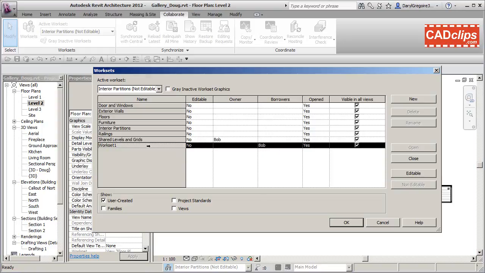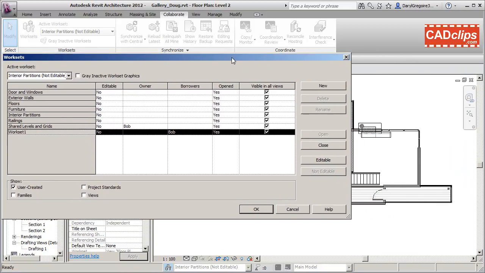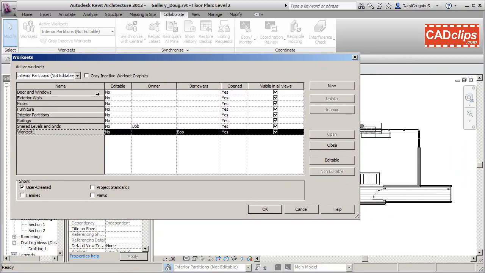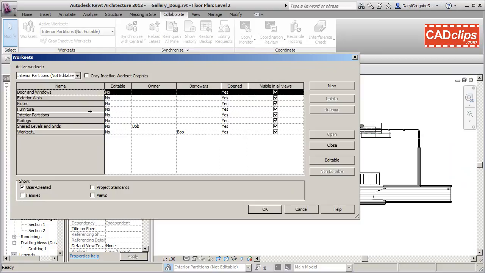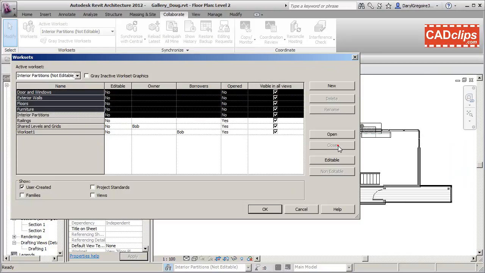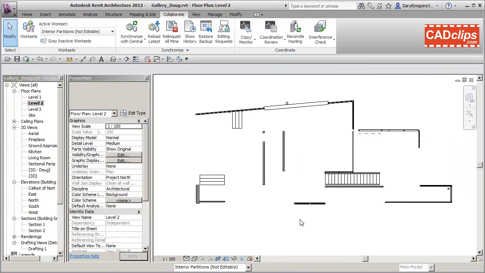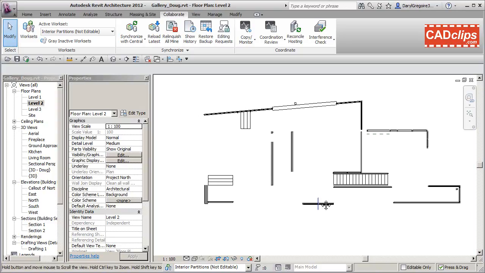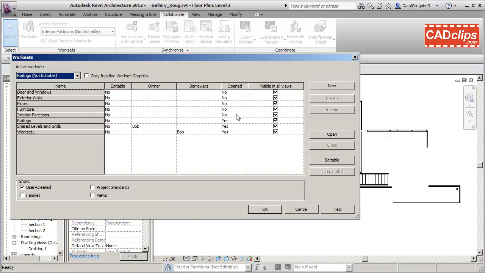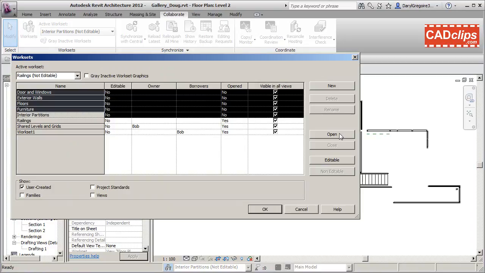Borrowers means someone's borrowed something from that workset. Open means it's visible, which will help you if you don't need to see something. You can click on a bunch of these objects here and say close. And then boom, you just won't see them, and for whatever reason your model will go faster if you actually close it. So closing or opening the workset actually turns it on or off, and also makes your computer go faster if you don't have them open.